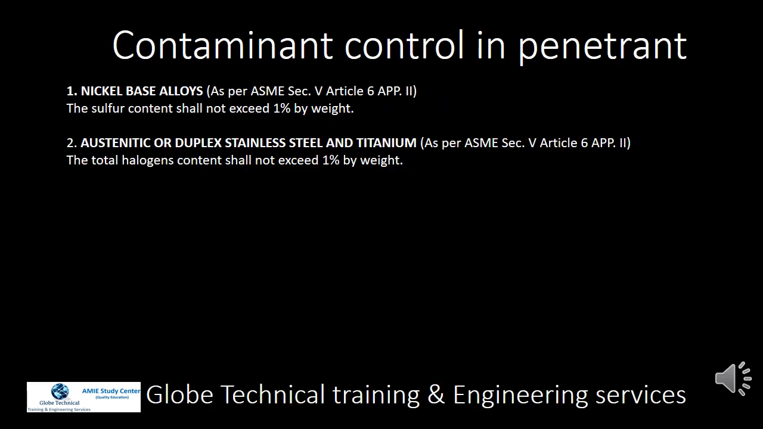Contaminant control in penetrant. Nickel base alloys, as per ASME Section V Article 6 Appendix 2: the sulfur content shall not exceed 1% by weight.